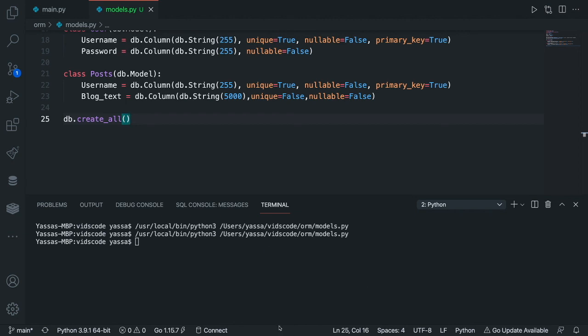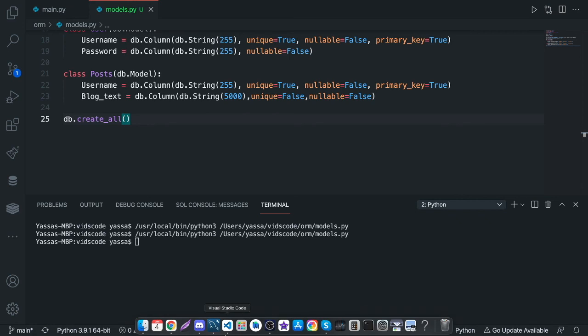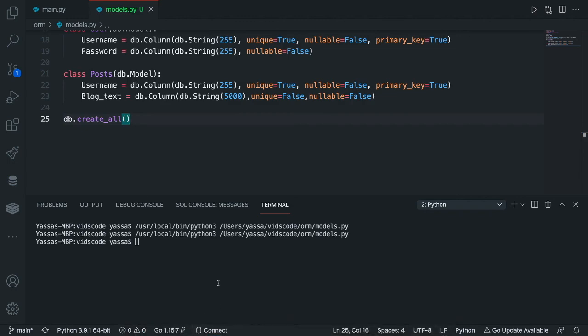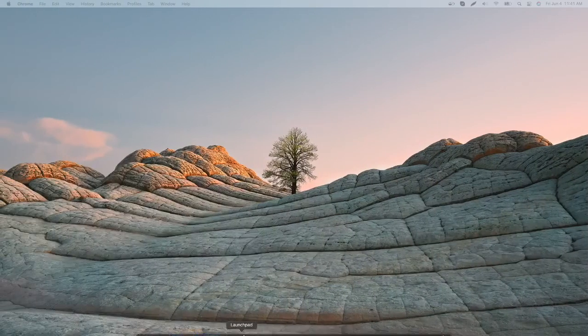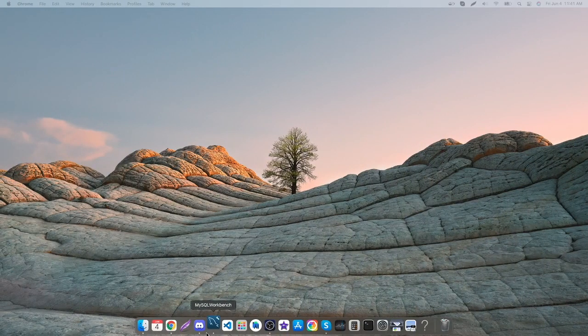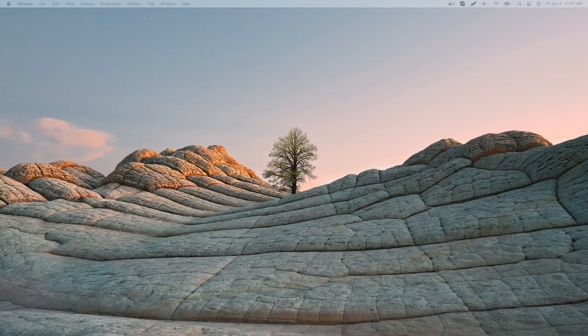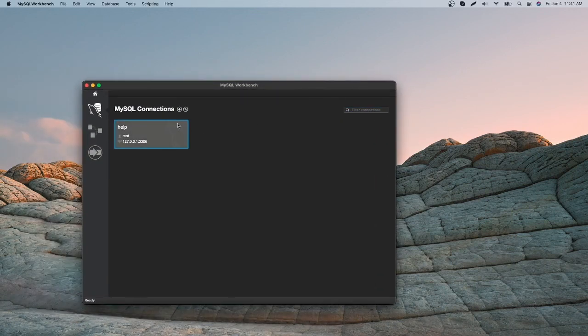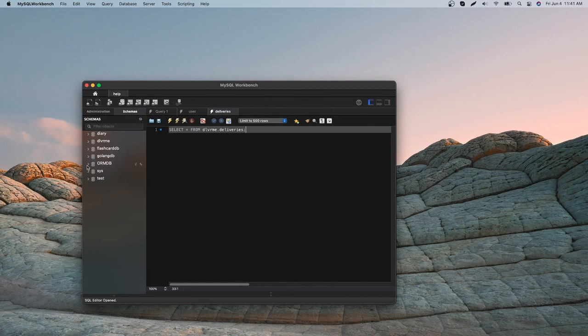Now let's go back into our SQL workbench and let's see if the tables are created. So let me just quit. Okay, let me just exit this out. And I'm just going to open up my MySQL workbench. This better work. Okay, I'm going to open up ORM. And yeah, as you can see, there's two tables.